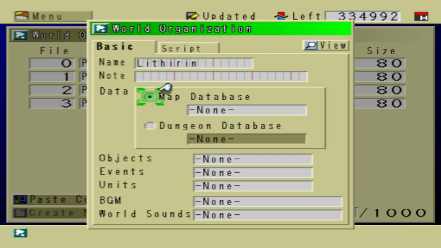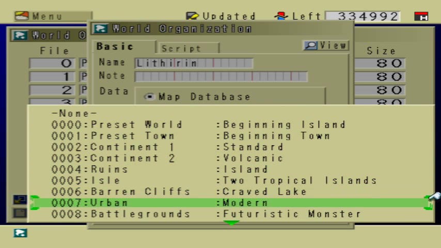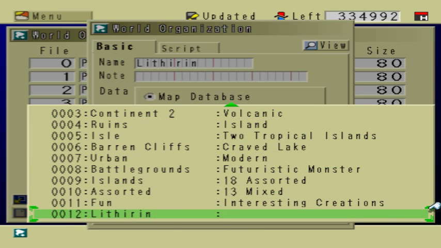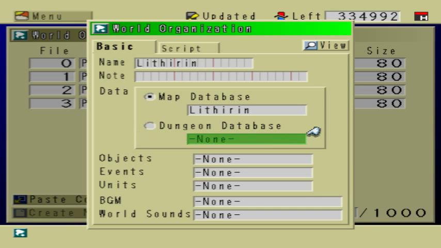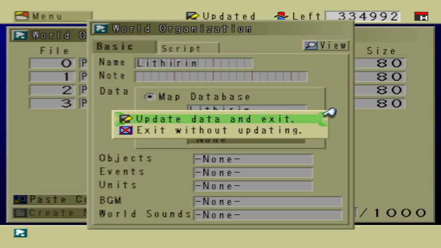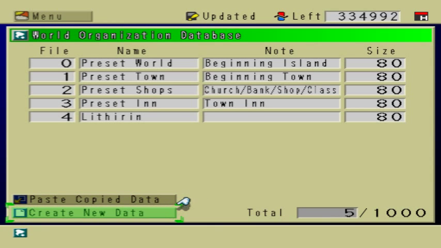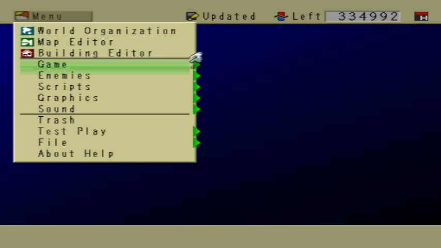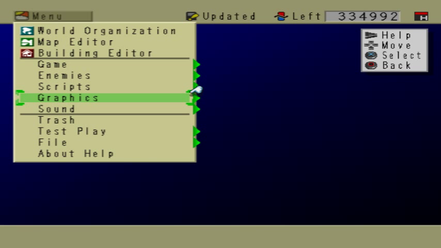And then right here where it says Data, Map Database, choose Lutheran. That's the map that we just created. And that's all we're going to do for now, so update data and exit. Exit out of there.